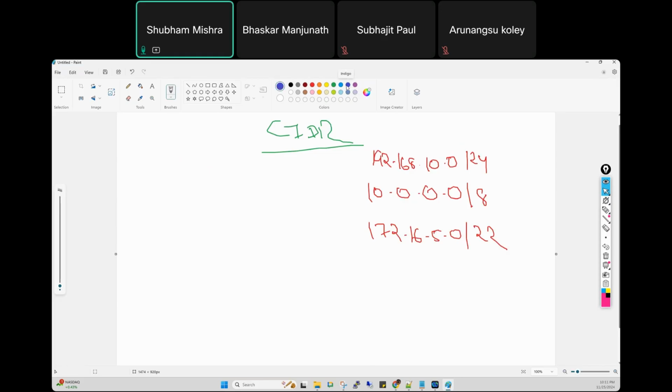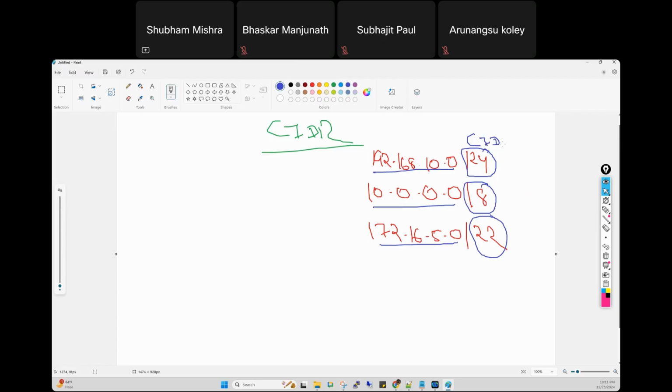Then please remember, a CIDR value is always written as an IP address followed by the slash. That is the network ID, and this slash part is called CIDR. So generally when you are seeing /24, /8, /26, /30, that is nothing but CIDR. Getting my point, everyone? I hope this is clear to all of you. That is the first point you need to understand about the CIDR.